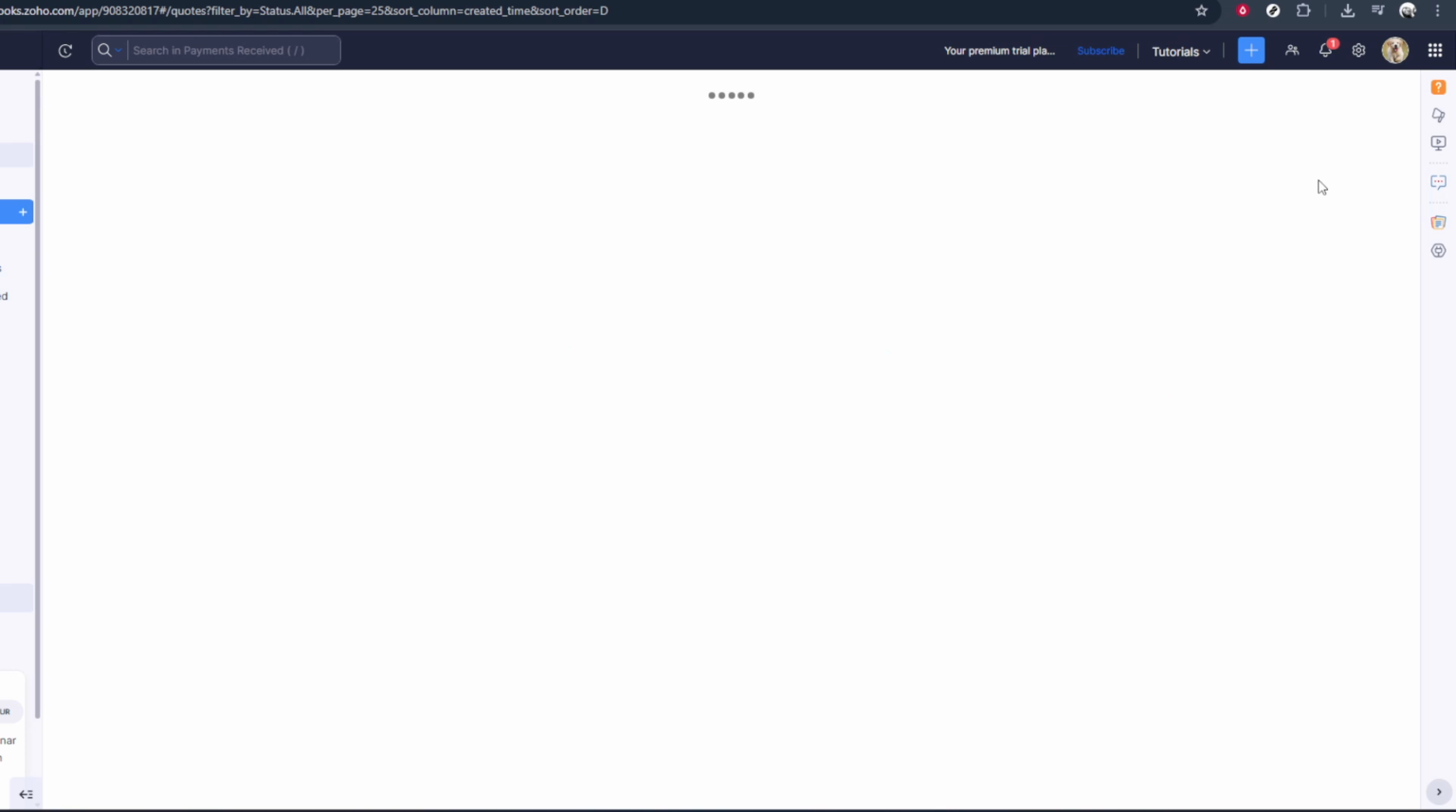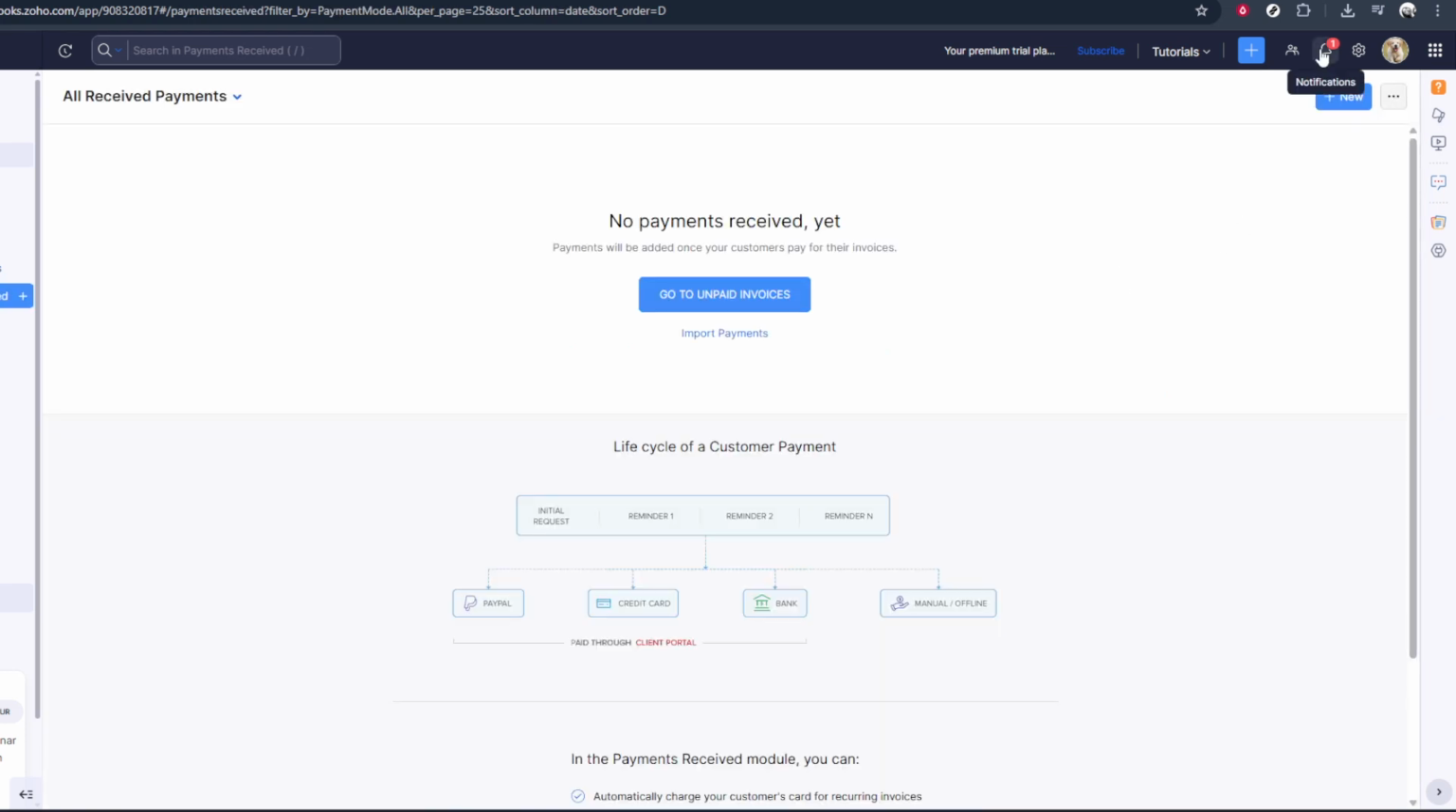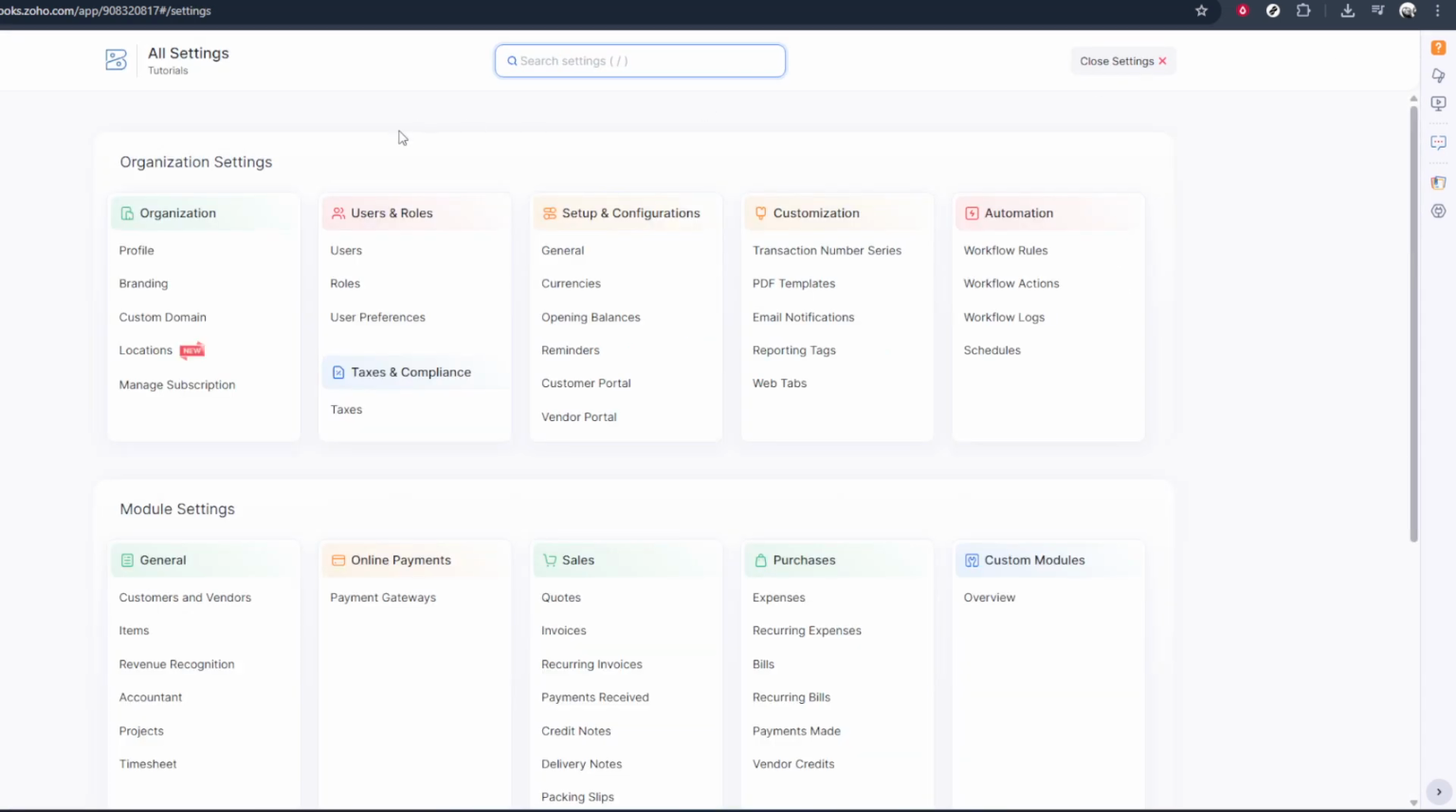Once you're on the Zoho Books dashboard, look towards the top right or bottom left corner of the screen, depending on your layout, and click on the settings icon. This is usually represented by a gear symbol. Settings is where you manage all of your core configurations, including users, taxes, templates, and more, so it's a good place to get familiar with.